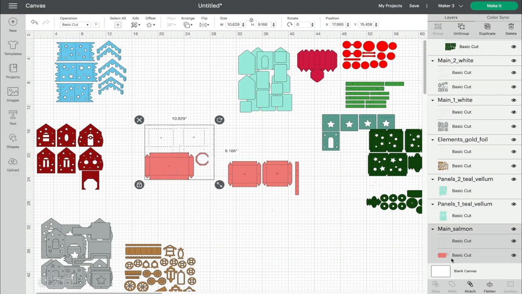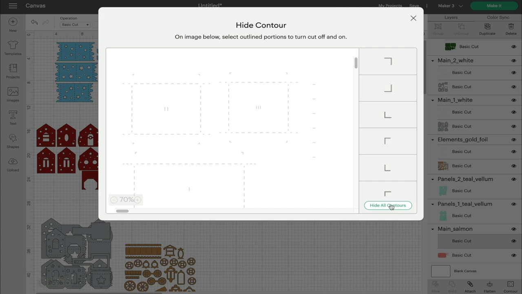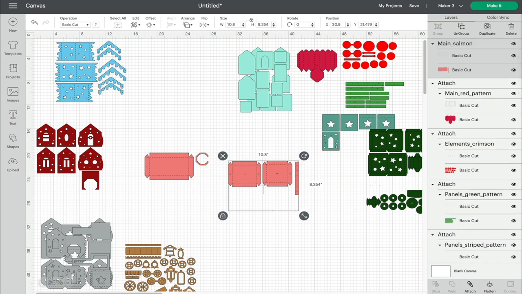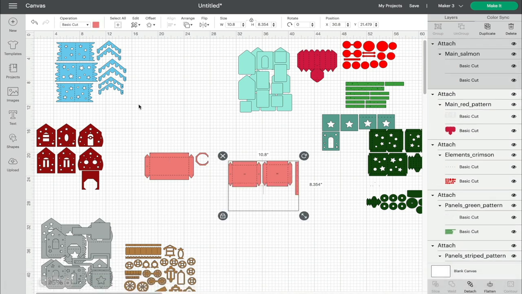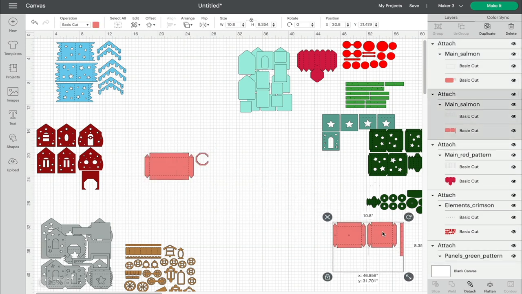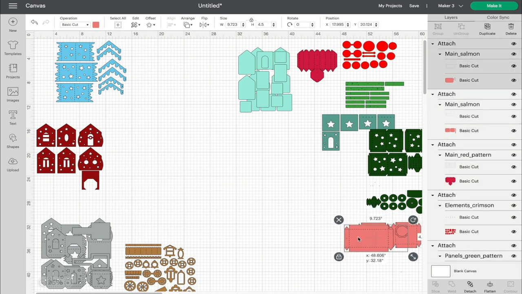And this time with my perforated cut or solid score lines, I'm going to select just those, open up my contour. I'm going to hide all contours and then bring back those ones at the bottom that we removed previously. We can then close that down. We can attach these. And attach these, and they're now ready to cut and they're set to A4.